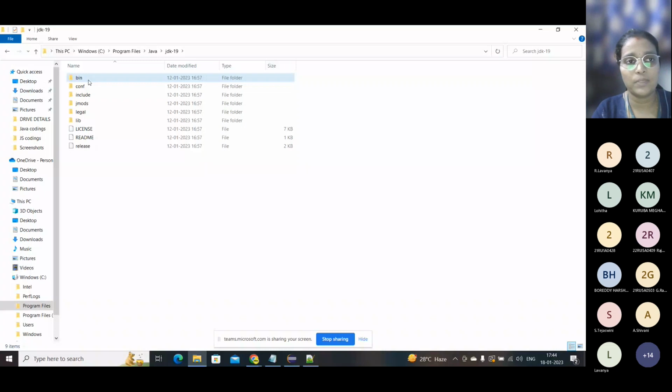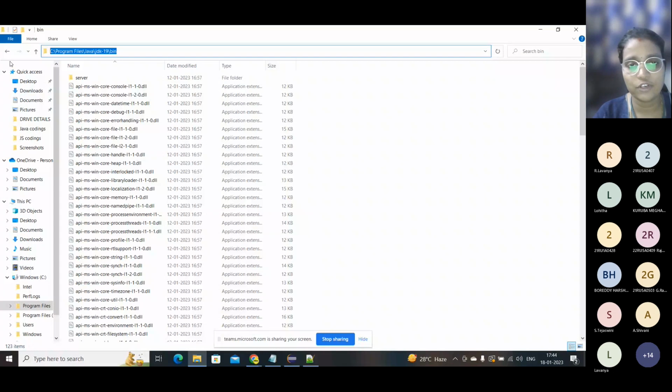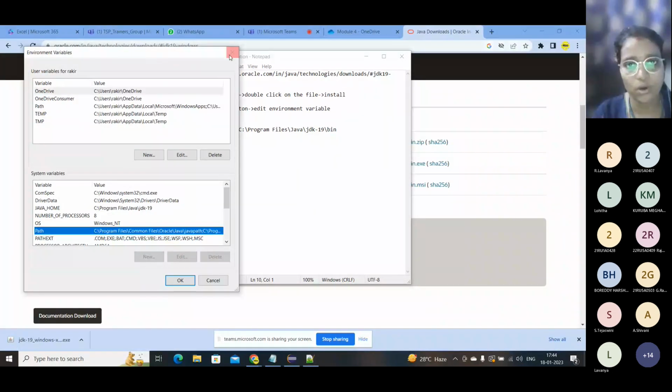So you need to copy this. If your file is saving in some different place, please make a note of it. But this is the path you have to set. Okay. And once you have done, you need to click on OK and just close it off.